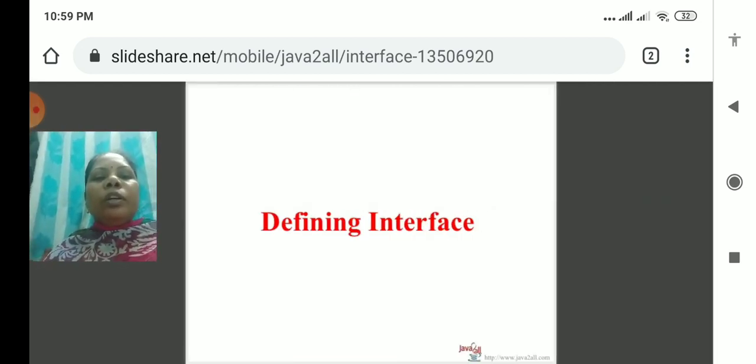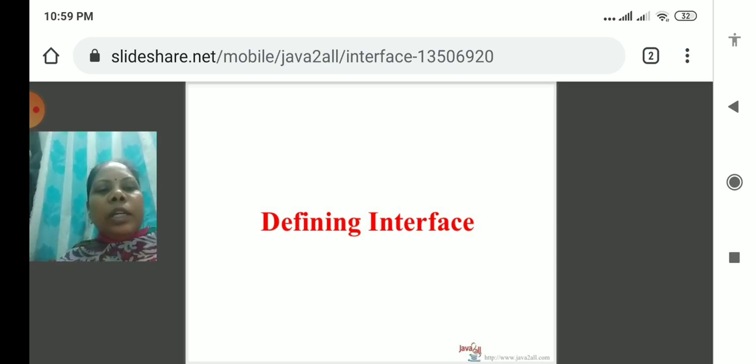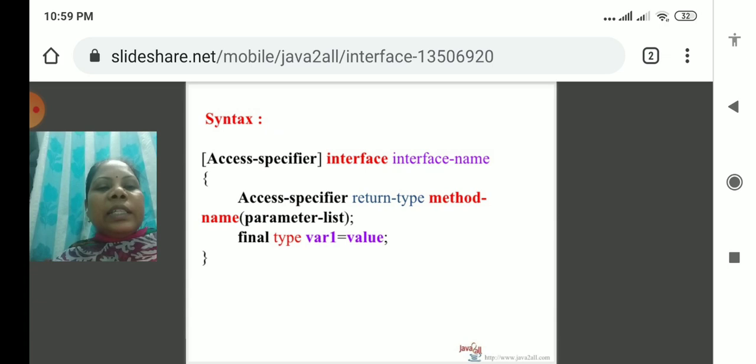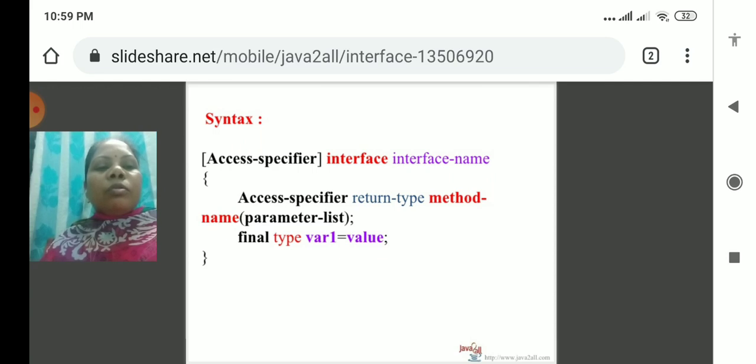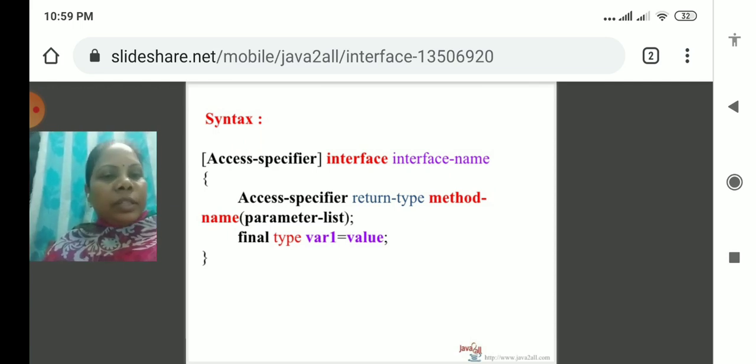So, how do we define an interface? The syntax is: first you declare the access specifier. Here it can be public, private or protected. If we are calling the functions outside of the class, we must declare it public. Here: public interface name, and public return type of the method name. We can choose any type of method name.